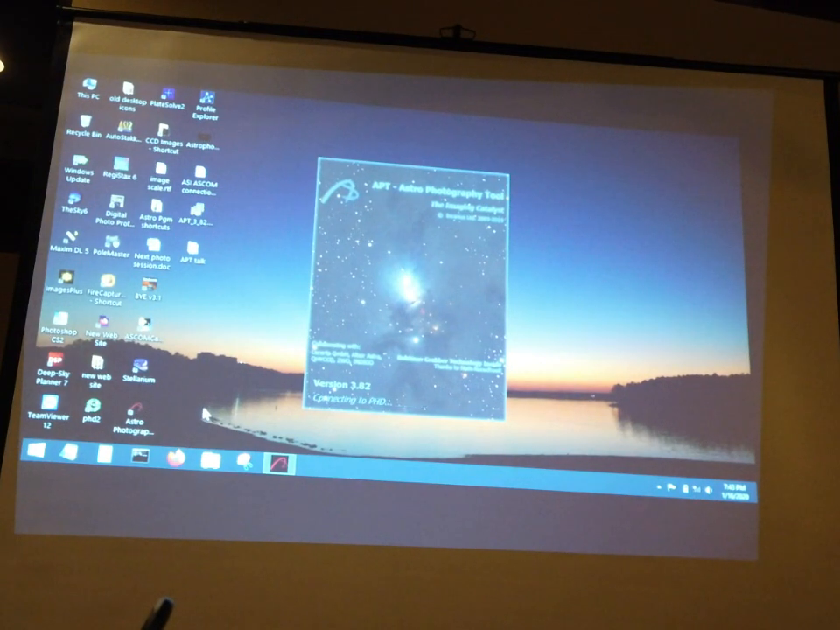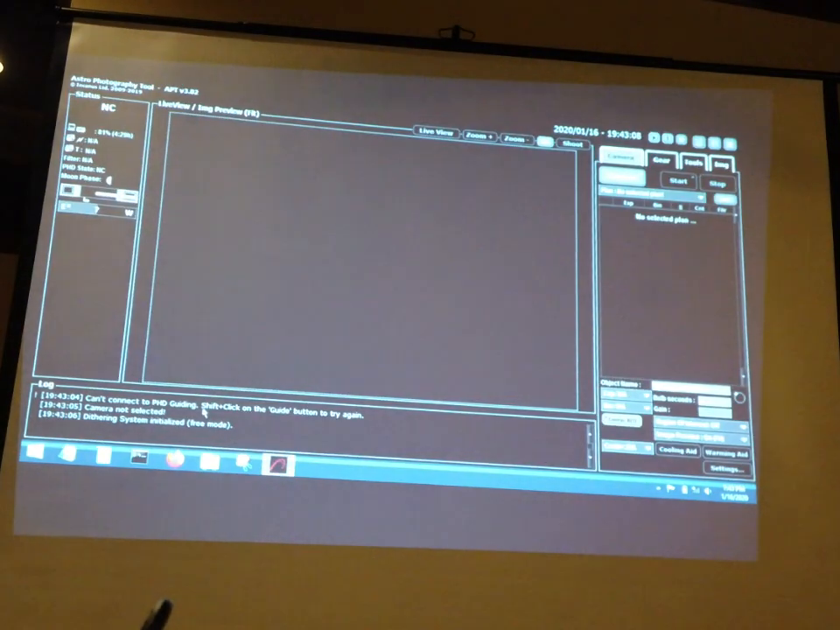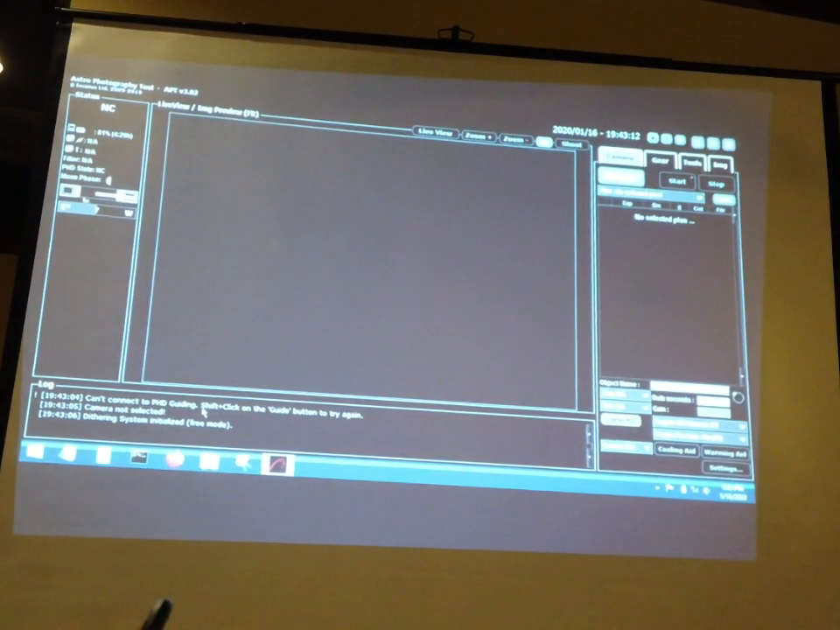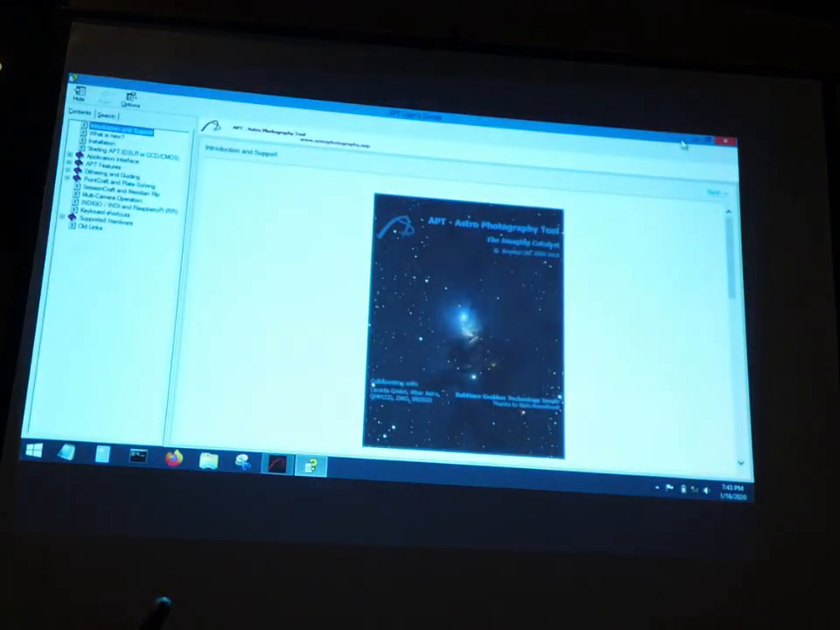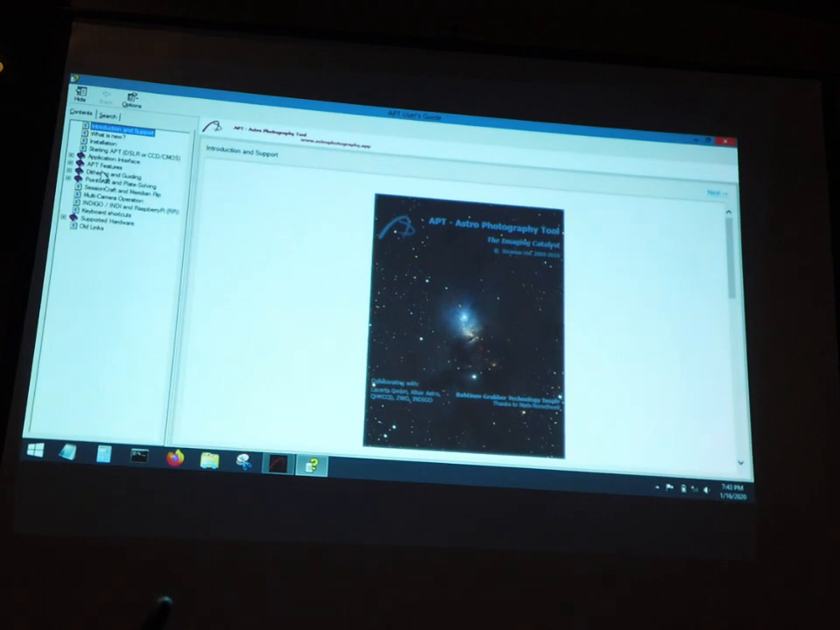This is an old computer running Windows 8.1 that I retired as my main computer years ago, and it runs pretty well. It doesn't drag on this system. So you click on this, and it gives you the help system. And there are a lot of pages. I printed out the PDF version of this. It's over 100 pages. It's pretty extensive.